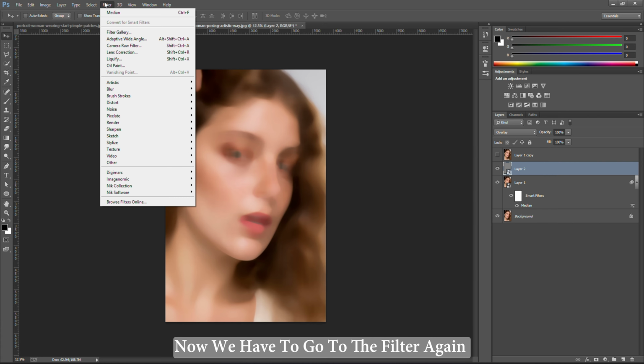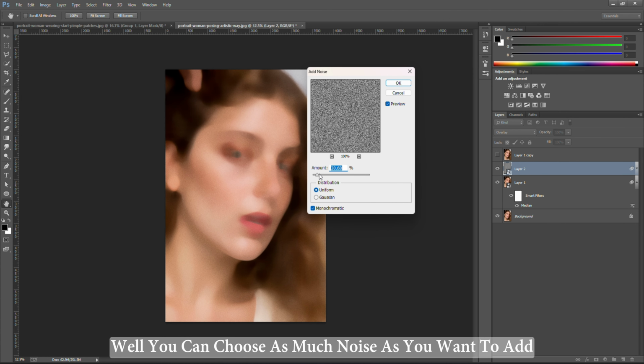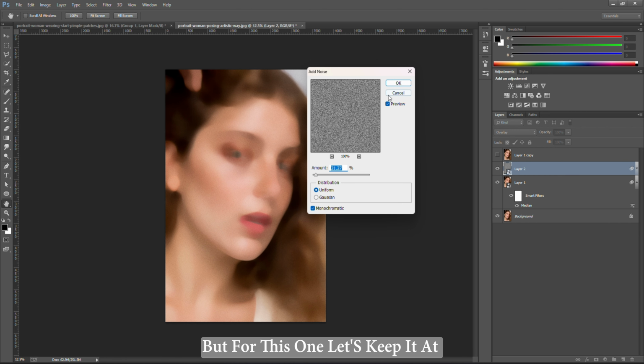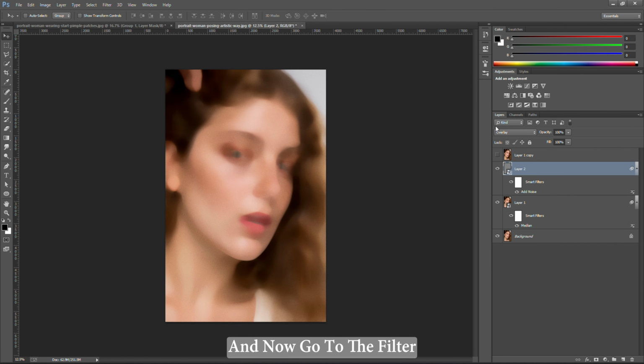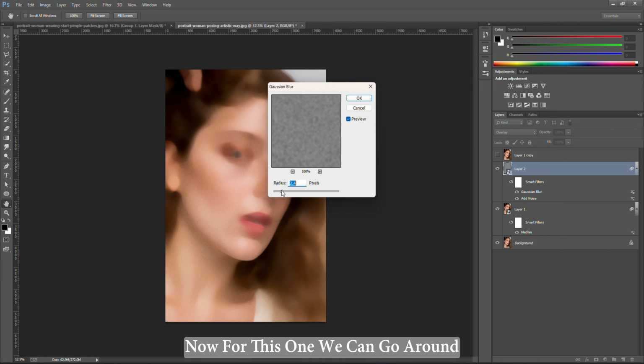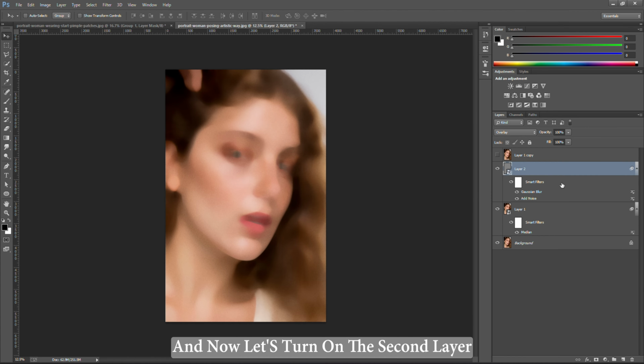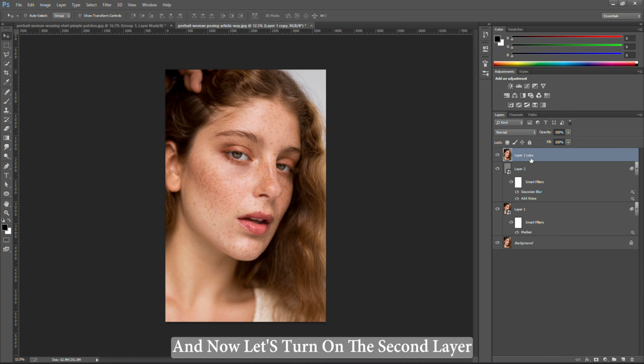Now we have to go to the filter again, select noise, and then add noise. Well, you can choose as much noise as you want to add, but for this one, let's keep it at about 30 to 40. Make sure that it's uniform and monochromatic. Now hit OK. And now go to the filter, blur, and then Gaussian blur. Now for this one, we can go around 1.6 or 2.5. Now hit OK. And now let's turn on the second layer.